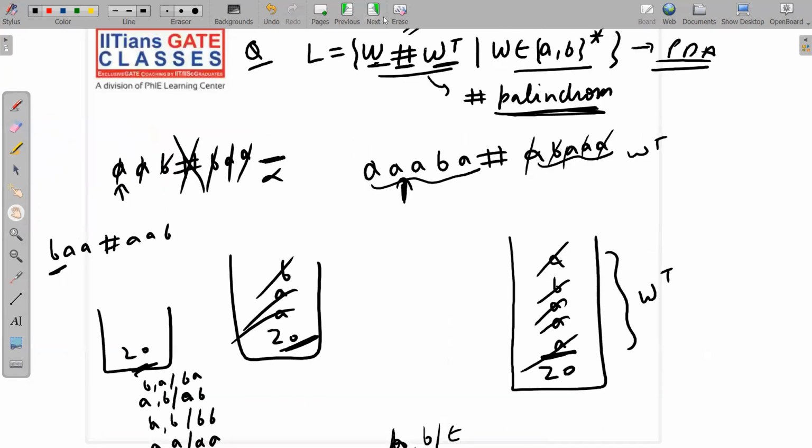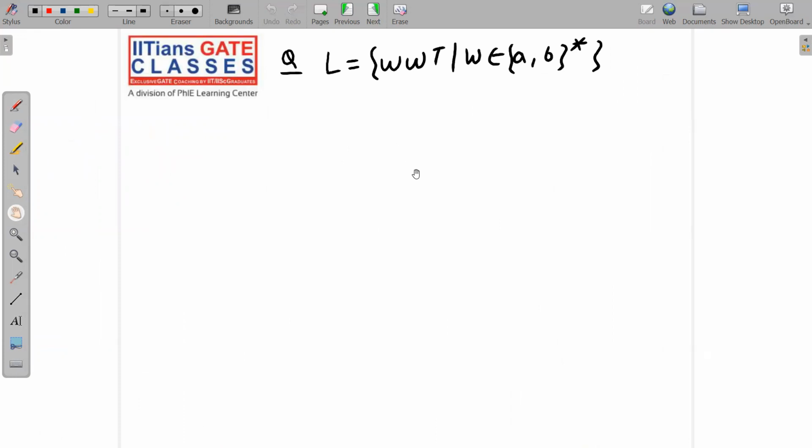Now I'm jumping to the next slide, that is WW transpose. From here, this is homework for you. Try to construct a PDA for it. If you are not able to construct it, obviously I will show you in the next class itself. And I am giving you a hint that DPDA is not possible here, because we cannot say when one string is ending and when the next string is starting.